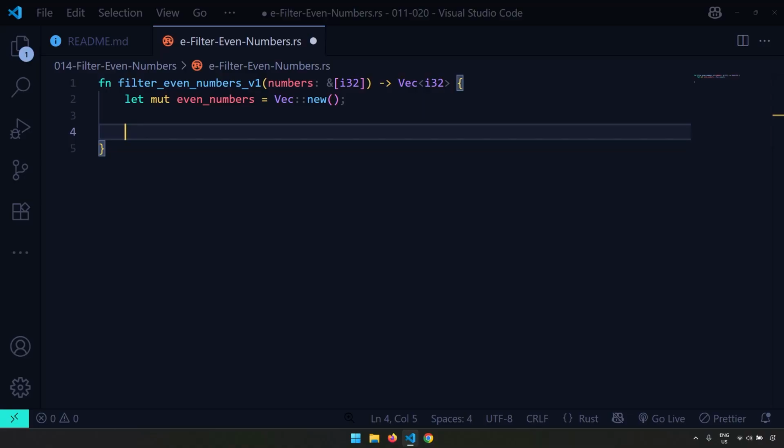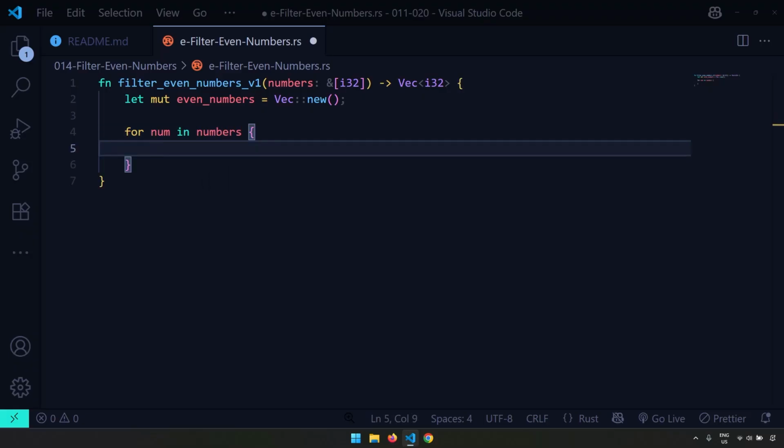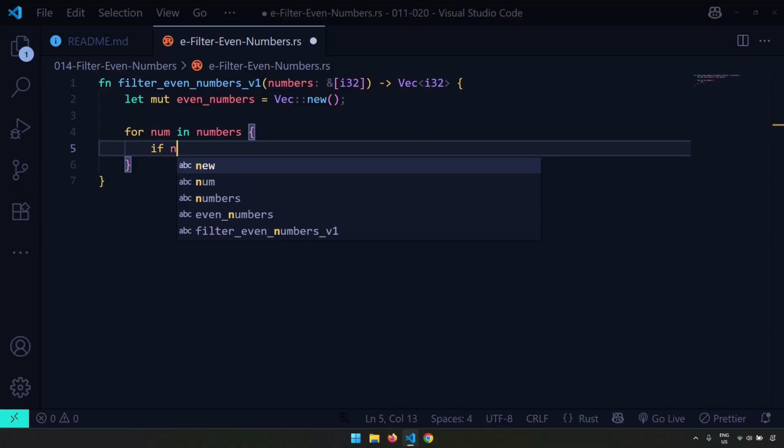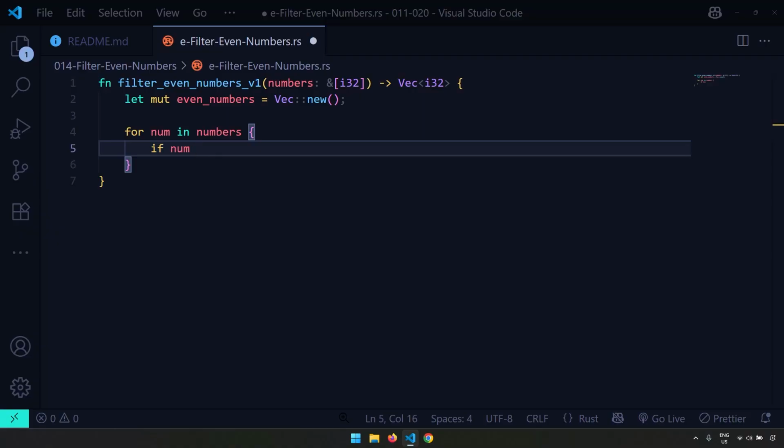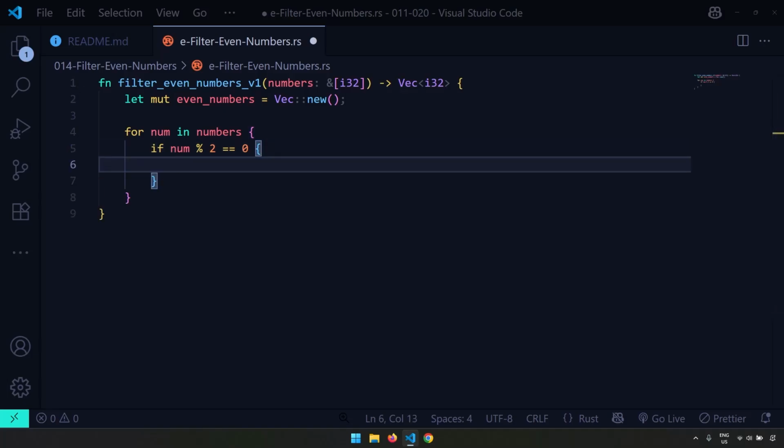So let's iterate over our numbers array. I'm going to say for num in numbers. And in here, I need to check the same thing as I did for the other languages, that number divided by 2 equal to 0. The remainder should be 0. So we're going to say if num modulo 2 produces a remainder of 0, then that means that number is an even number. So therefore, I'm going to grab my even numbers and I'm going to push that number in there.